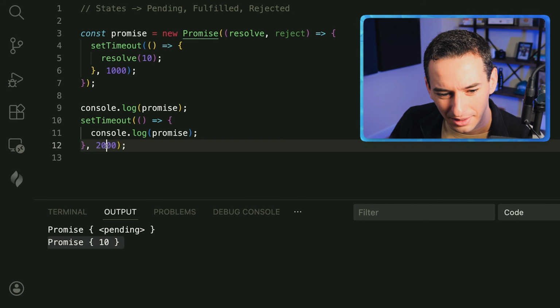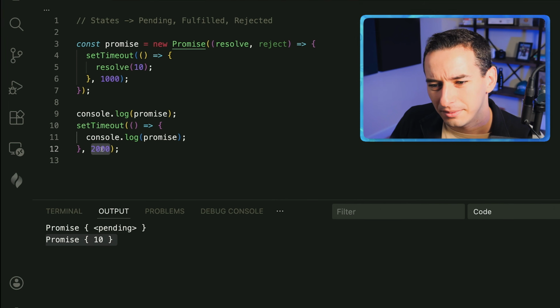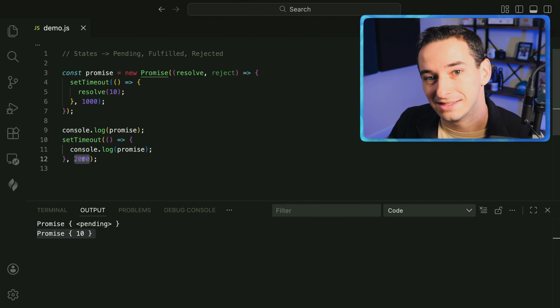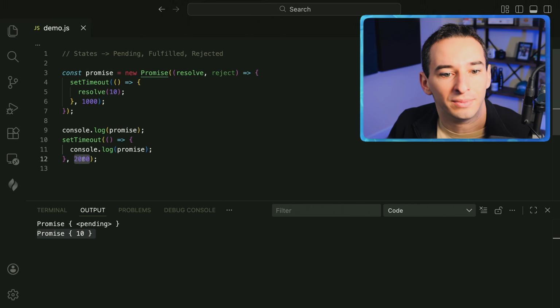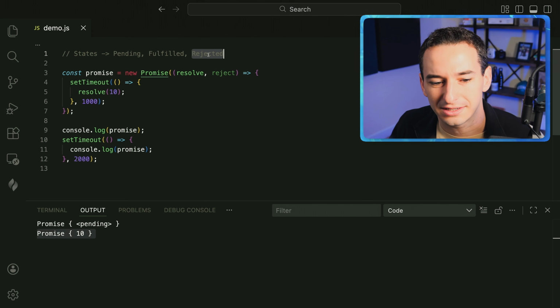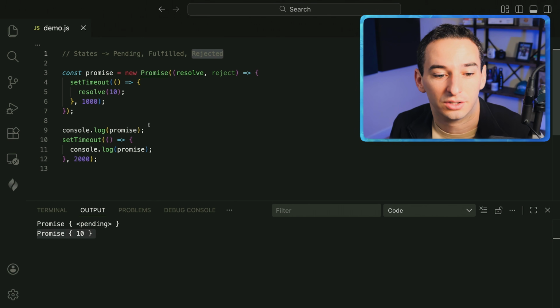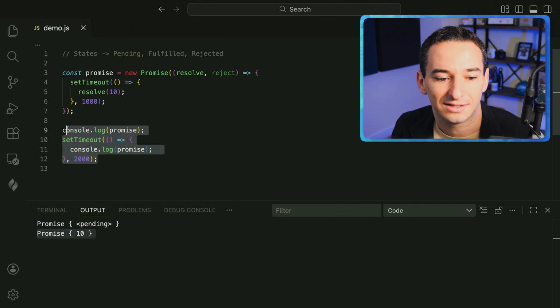We have these timeouts and we're just sort of hard coding values, but we don't always know exactly when our promises are going to settle, meaning when are they going to change states from pending to either fulfilled or rejected. For example, with a network request, we don't know when that request is actually going to come back. So we can't just use a set timeout like this.